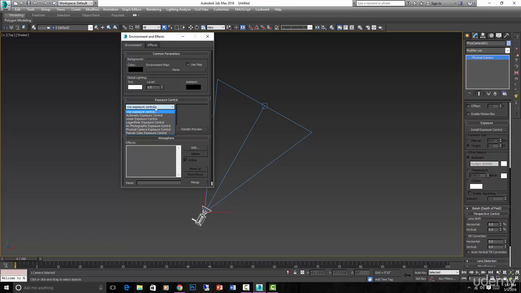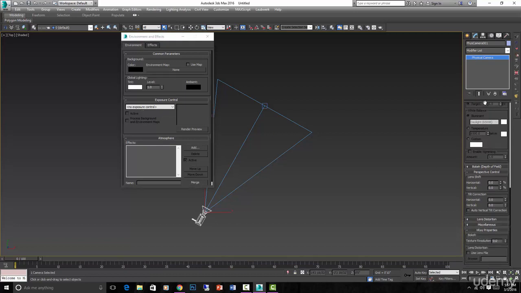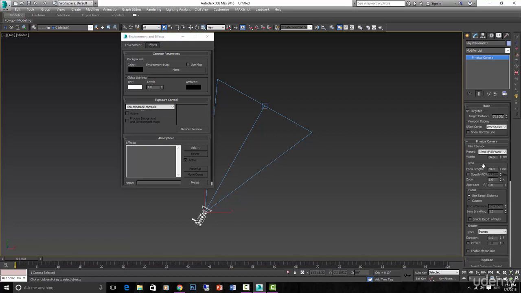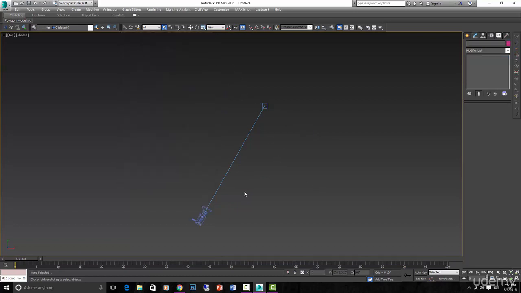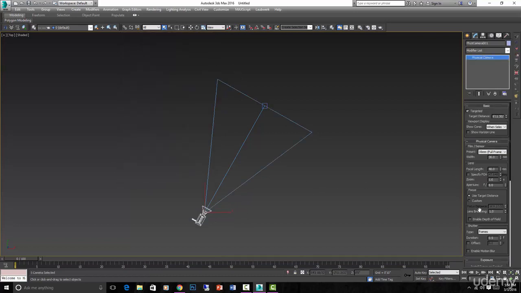You can set it up so that you are controlling the exposure of your scene from here. I don't necessarily like doing that. I like the old way that it worked, and I'm mad that they took it away. But anyway, that's something to be aware of. And other than that, it has pretty much all the same settings as the regular V-Ray camera, but it's now this standard physical camera that comes straight out of the box with 3ds Max. So that's just a little update for you, depending on which software you are using.